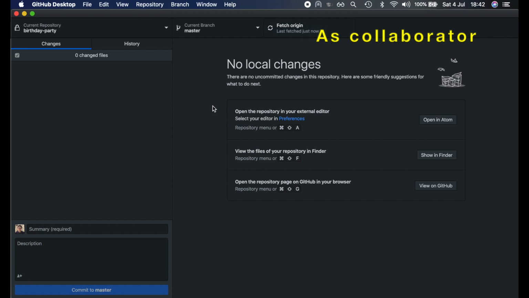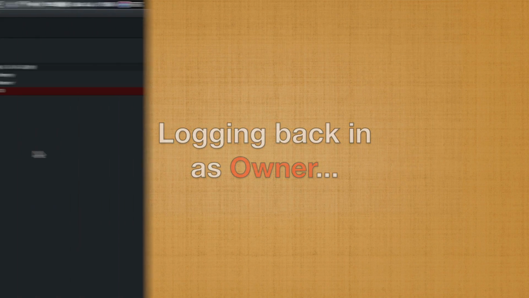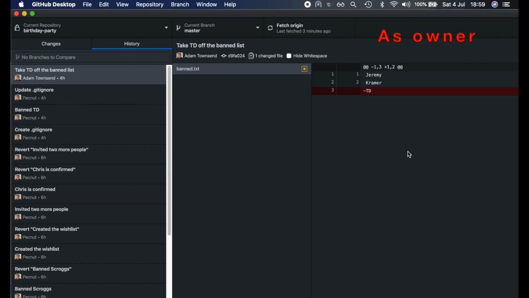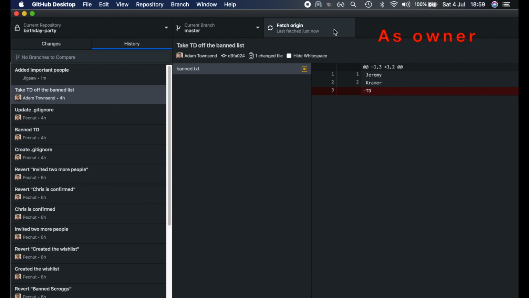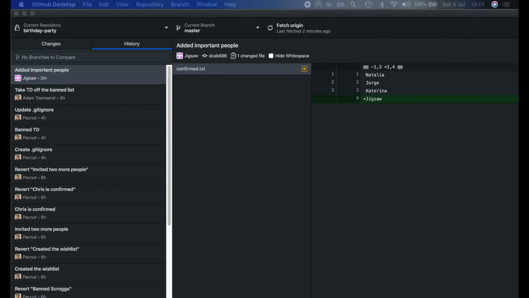All right, okay, now I am going to log back into GitHub desktop as me. Hold on a second. And now logged back in as me, that is the owner of the repository on GitHub desktop, I can fetch. Remember, fetch compares changes. I see there's a change, pull origin. And here it is, added important people by Jigsaw. So we've done our first piece of collaboration.